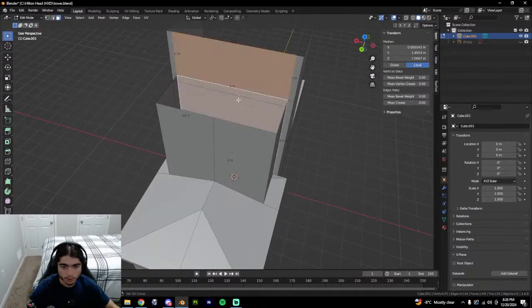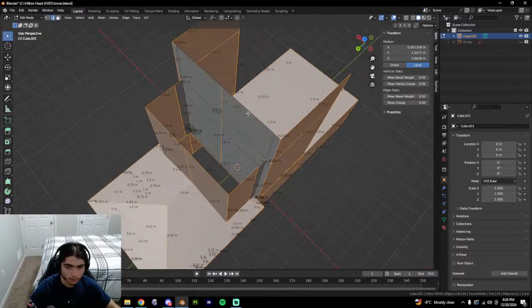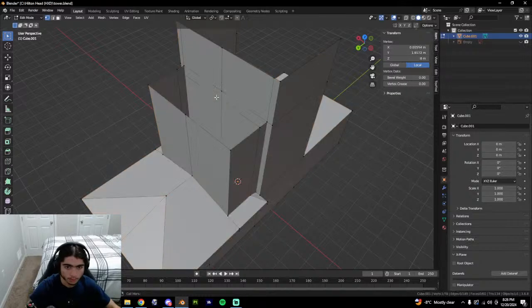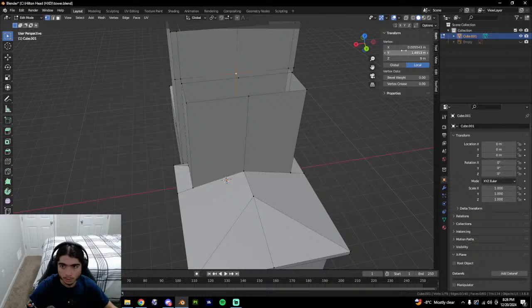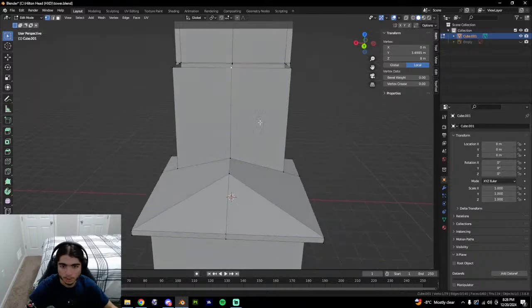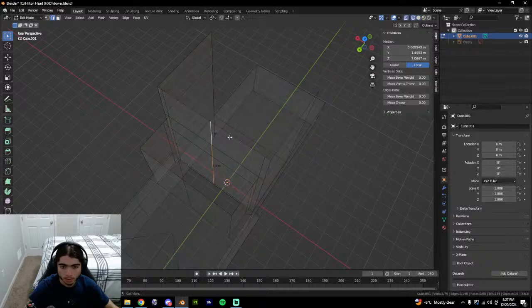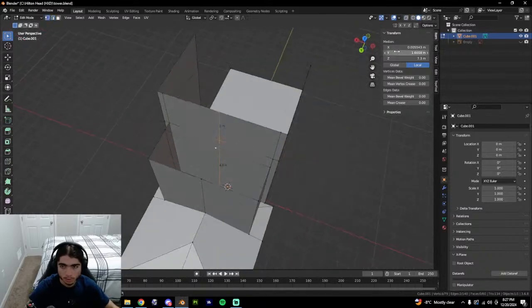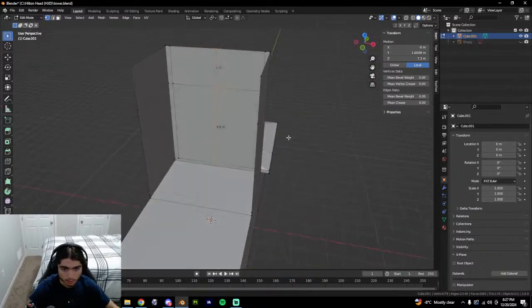And then I guess we'll do the same thing here. So loop cut, and then we will do the same thing. Make sure its location matches. Wait, why? Okay. Make sure this is at 0. I'm not sure why it's slightly offset from 0.